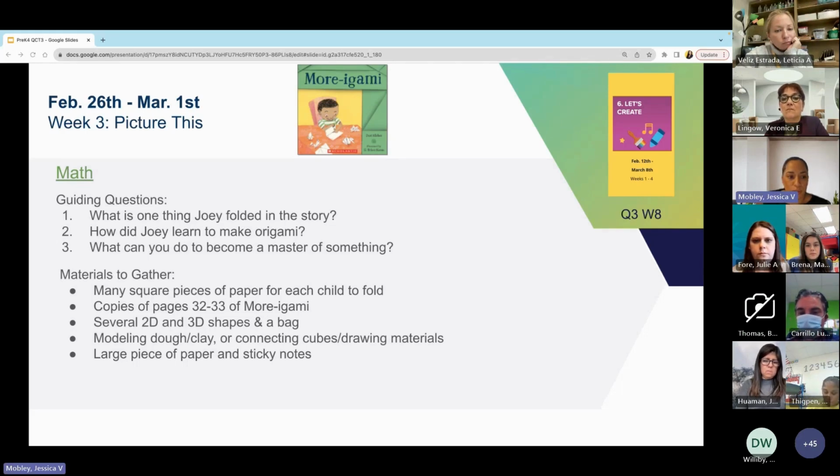So for this, you will need many square pieces of paper for each child to fold. You will probably want to practice that origami ladybug. Copies of pages 32 and 35 of Mo's Origami, which show you how to make it, several 2D and 3D shapes and a bag, and then modeling clay, Play-Doh, connecting cubes, drawing materials, a large piece of paper, chart paper, and sticky notes to make your graph.